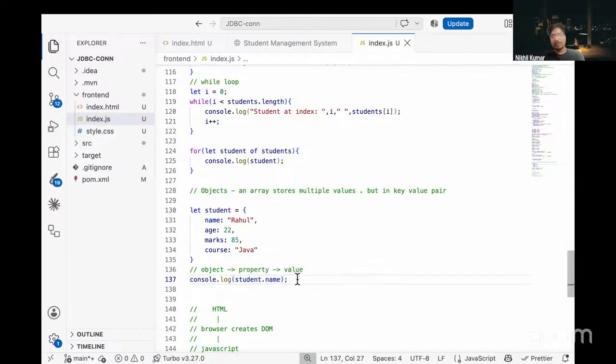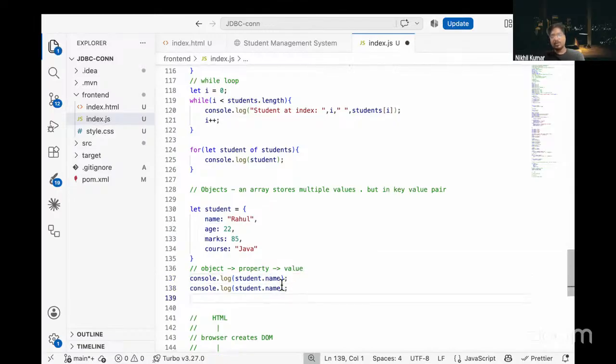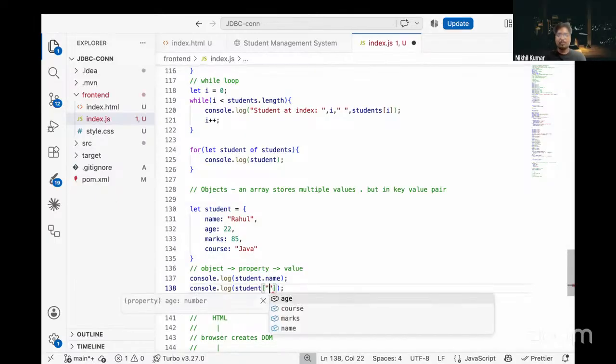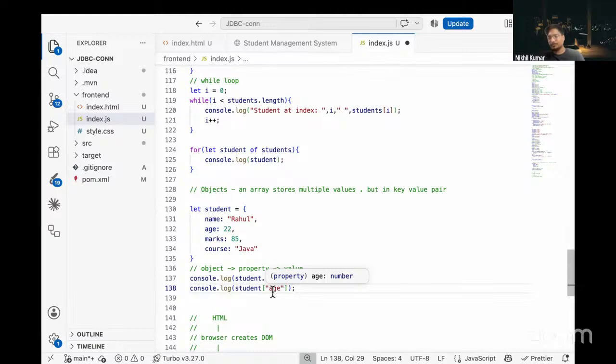There is another method which we can use to access our values. I will write age here. What will be the output for this line? When we are printing our age like this, student age, first we accessed it using the dot operator. Now I am accessing it like an array. So what will be the output here? Will it give us any output, or will it give us undefined?